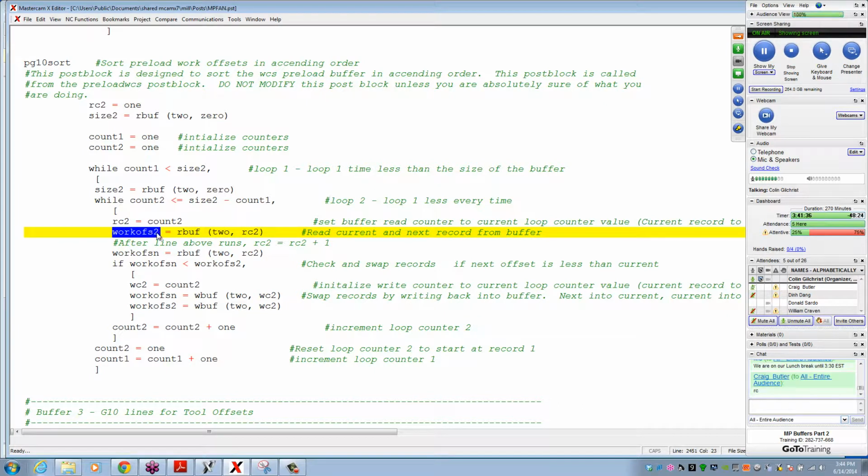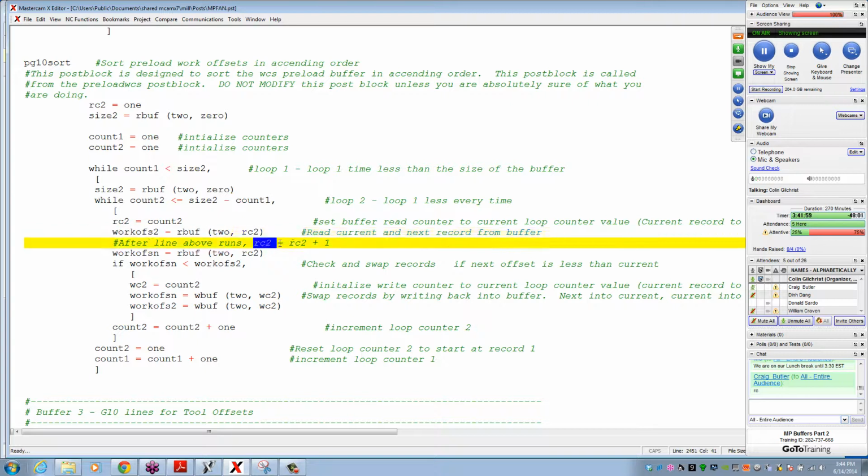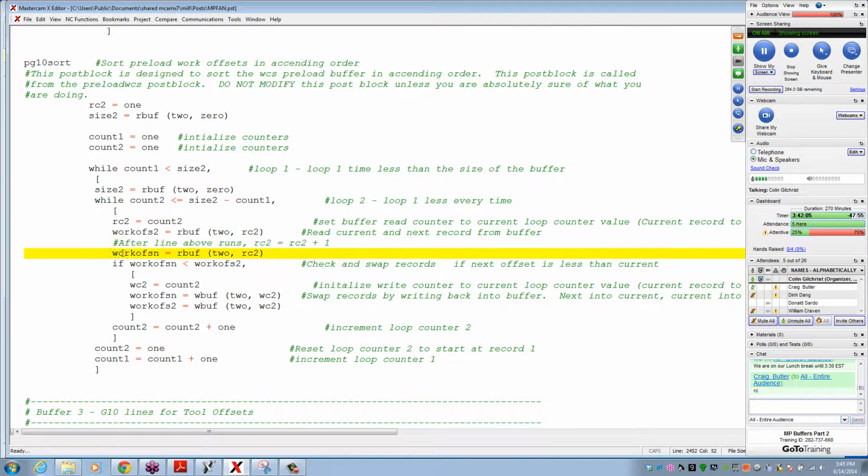So this sets work offset 2, it sets POFS2, it sets TOX2, TOY2, and TOZ2. This one line of code sets 5 variables. And it starts with whatever this value is. As soon as this code is executed, RC2 is incremented automatically by 1. This happens in the background. Then we use a different array here. So we say work offset n equals rbuff2 RC2.